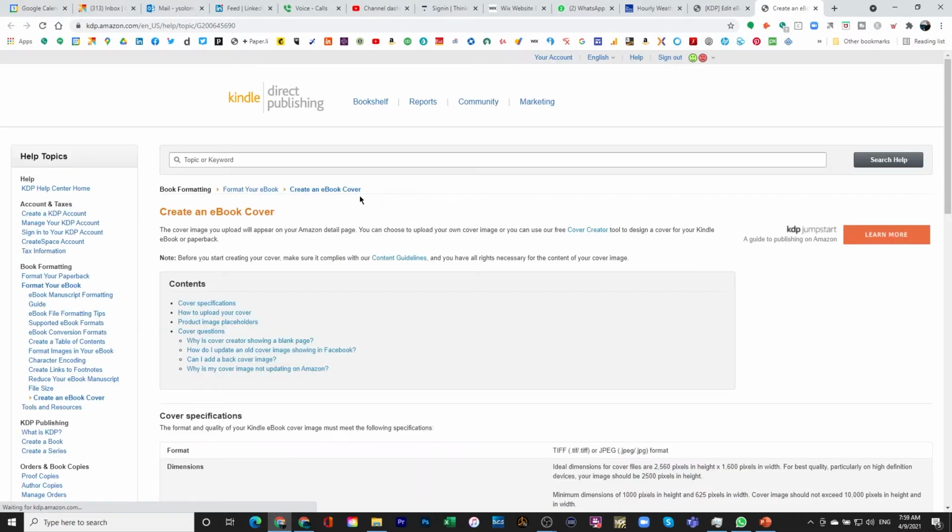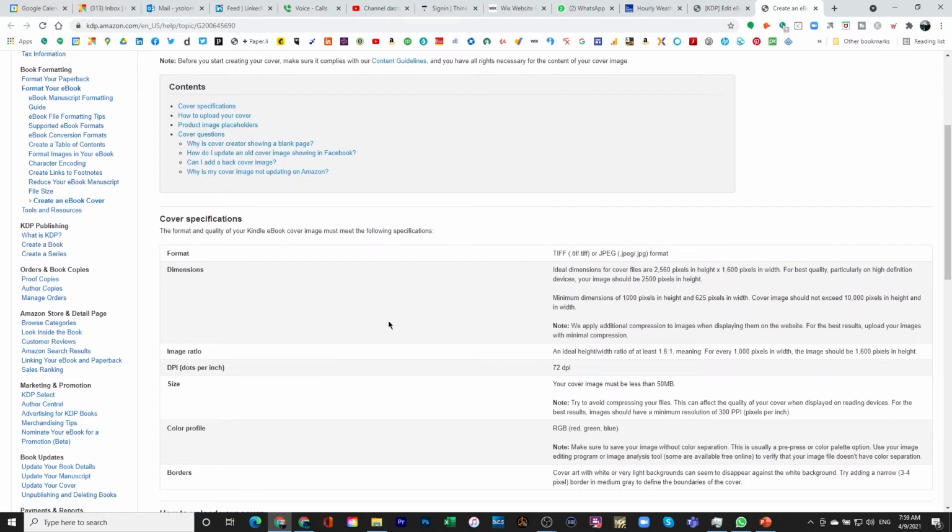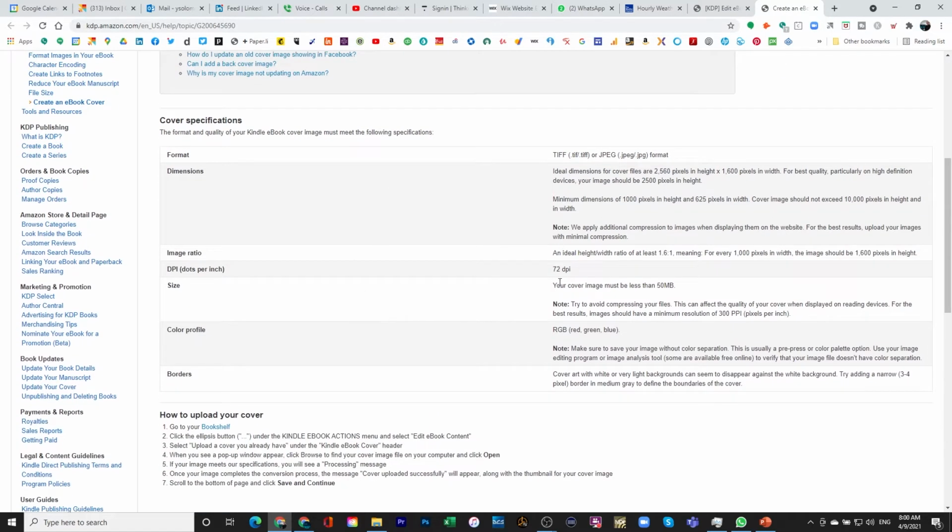If I go to the guidelines, you can see everything that they need. It has to be 72 DPI, and that's kind of a minimum. It has to be one of those formats. Ideal dimensions for the cover file are 2560 pixels high and 1600 pixels in width. So this is important to know when I'm about to create the file for it.